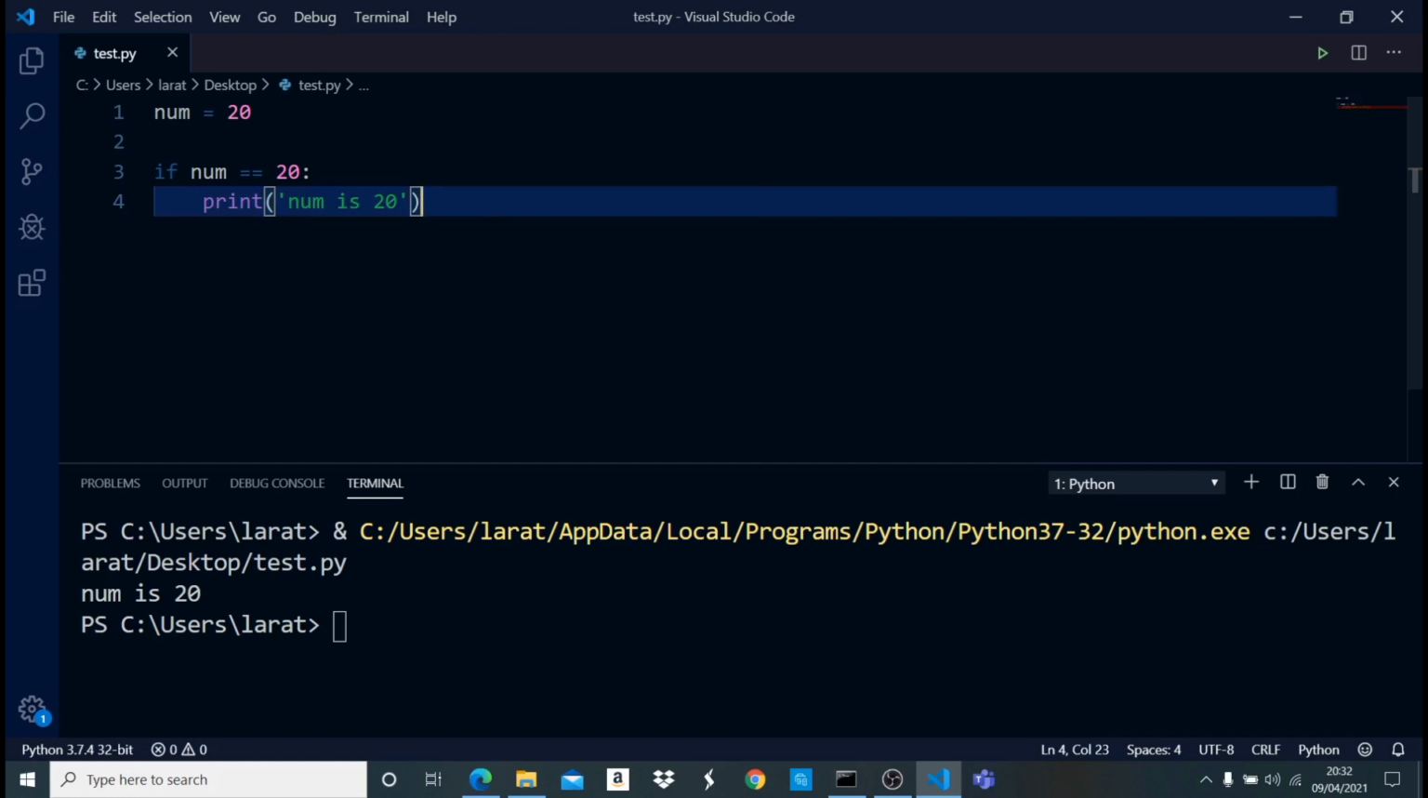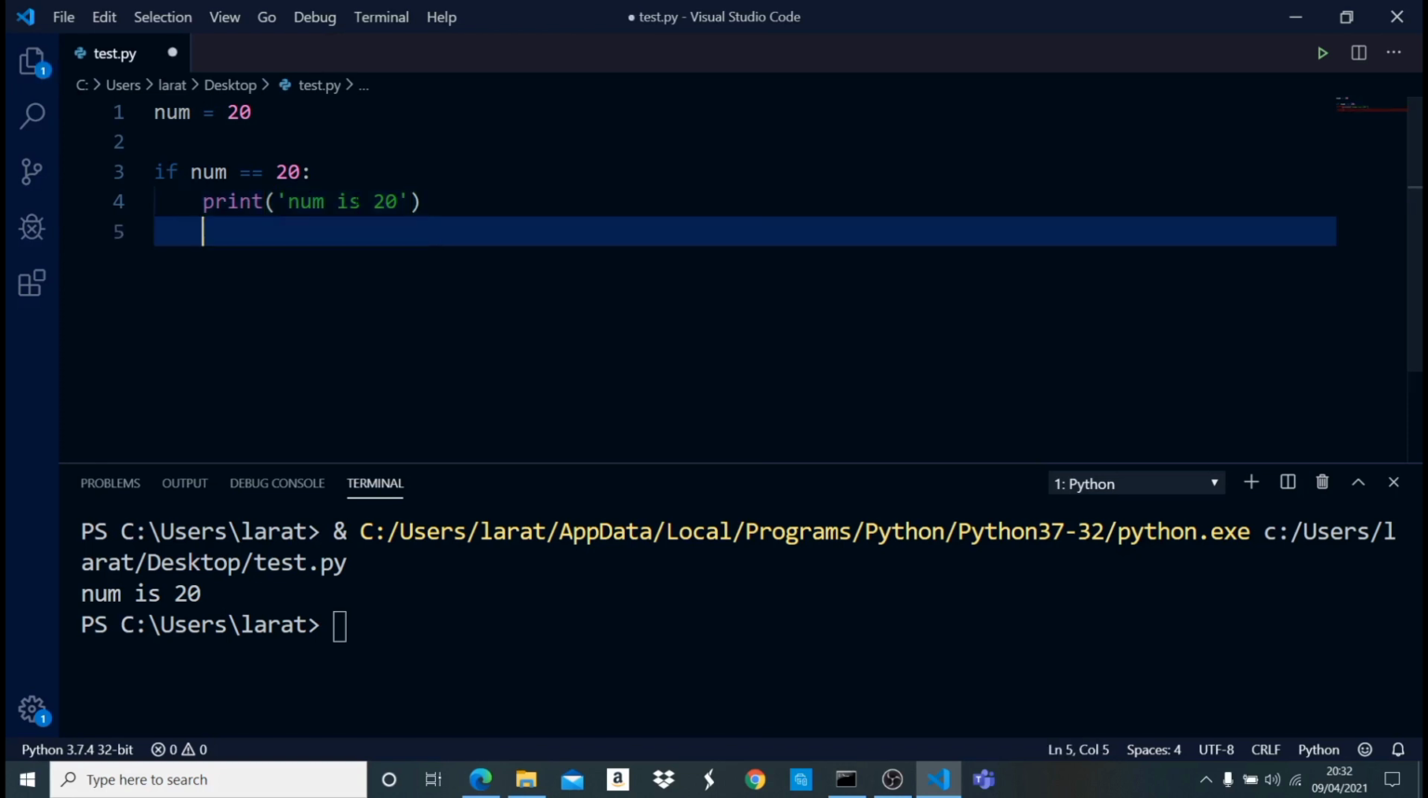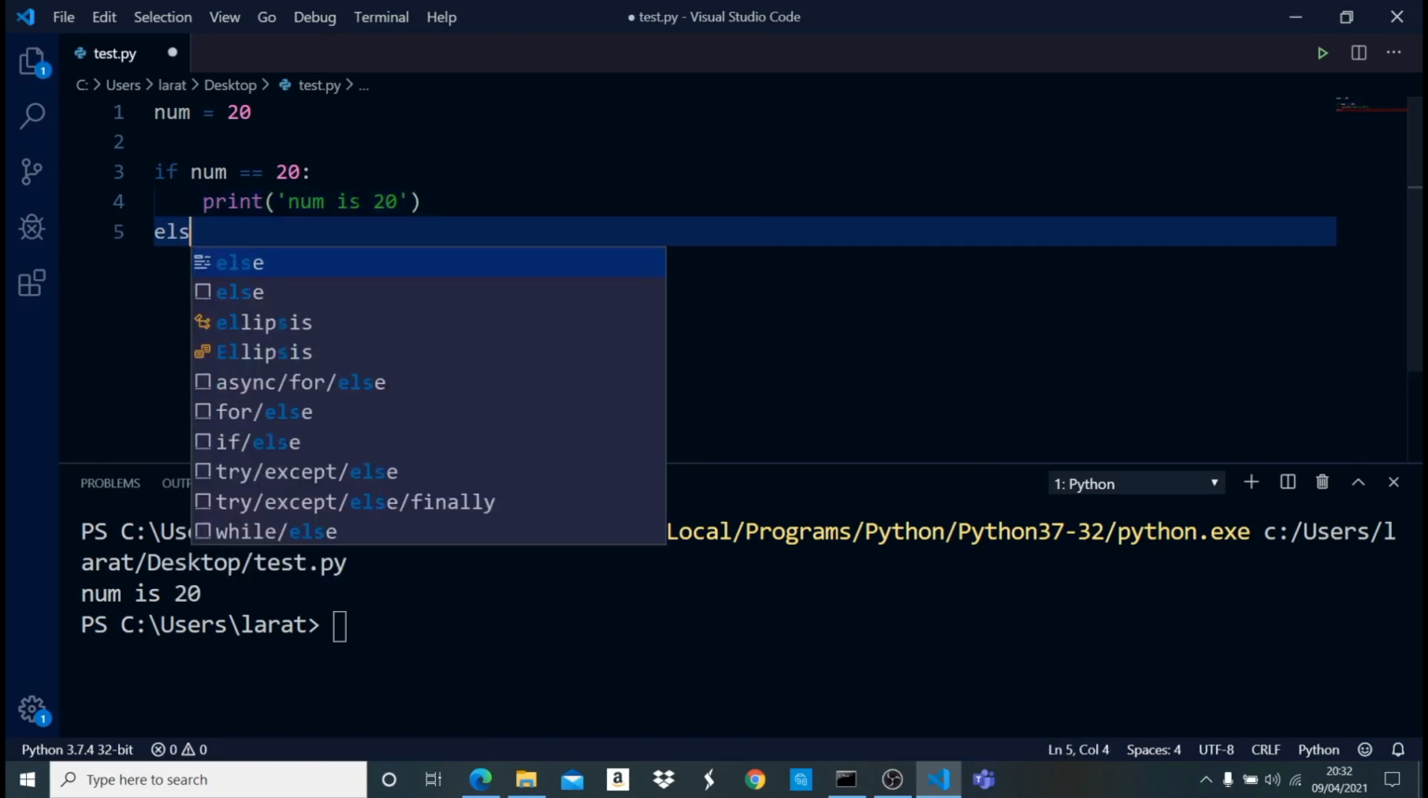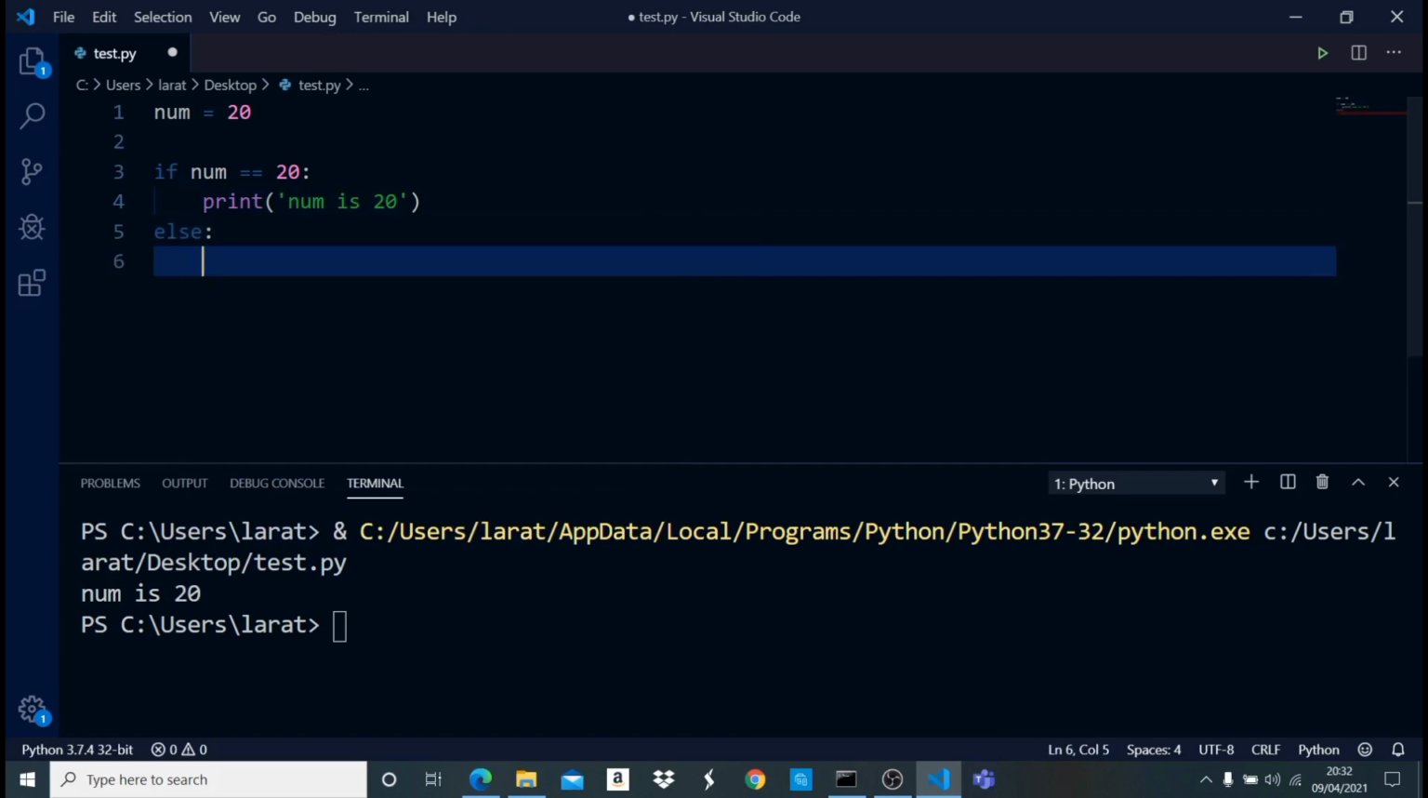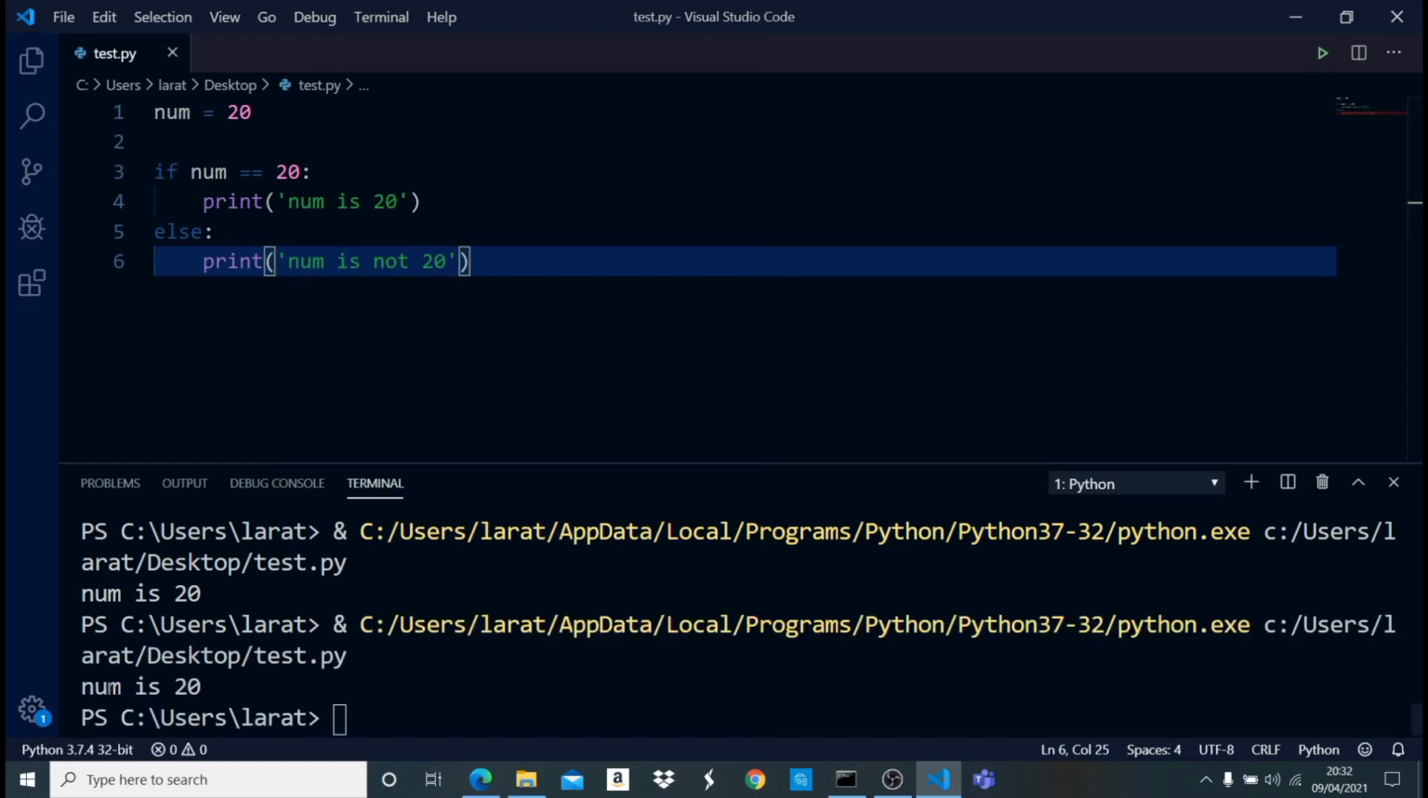But now let's say, what do we now want to do when num is not 20? That's when an else statement comes. So we have the if statement and we have the else statement. So this else statement just says anything except for this if, then run this task. So to write an else statement, we say else. So if num is not equals to 20, we want to do something else. We can now print num is not 20.